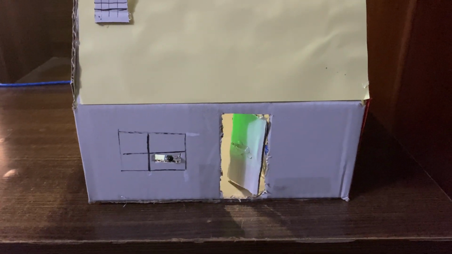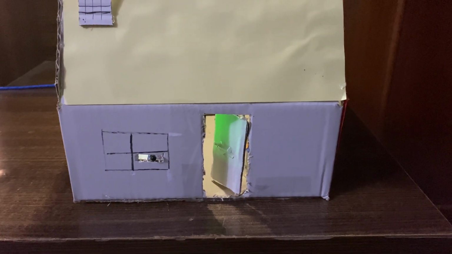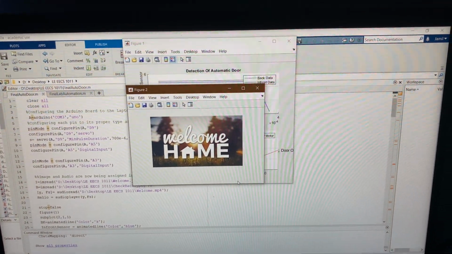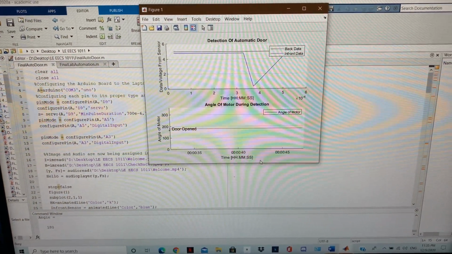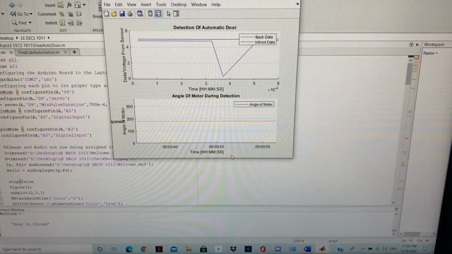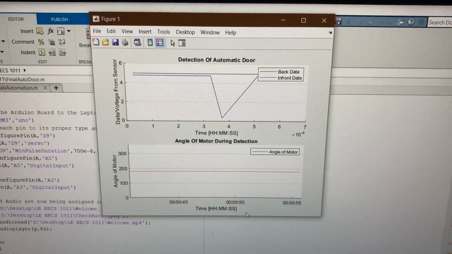The buzzer goes on. The door opens and stays open for 5 seconds. It then closes. Welcome. And an audio with this figure shows up. Now, there's also a text that shows up on the figure, on the live graph. And the drop in the blue line indicates that there's a drop in the voltage of the front sensor.